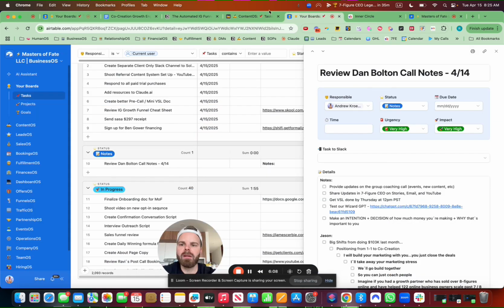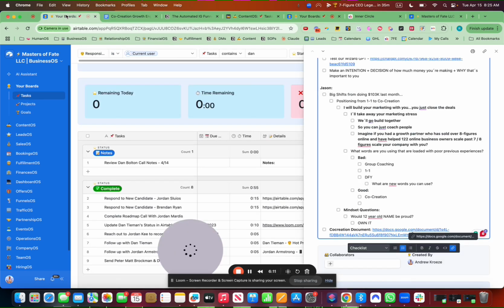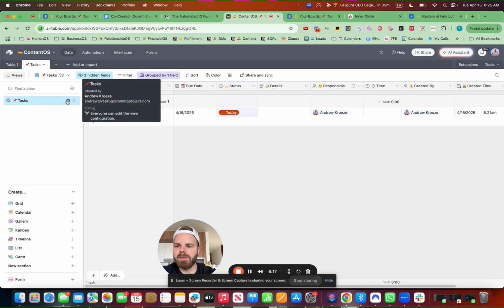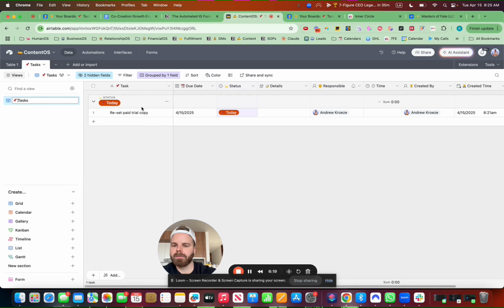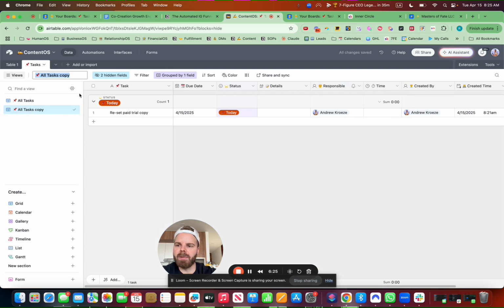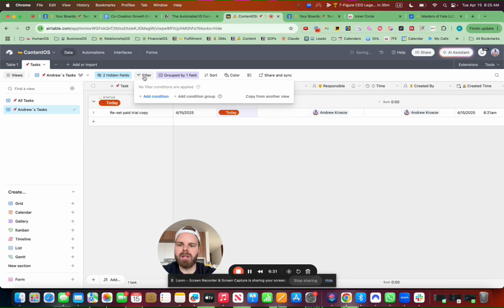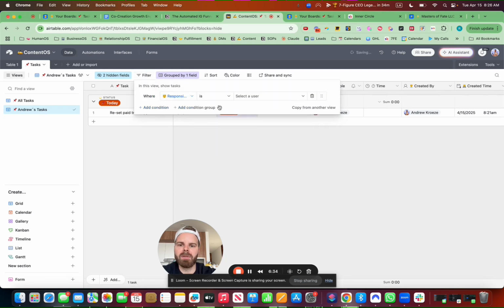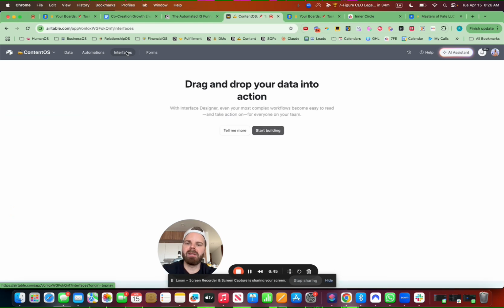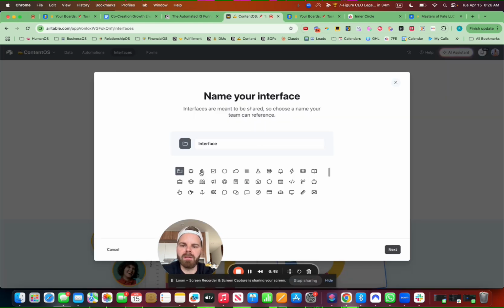And okay, cool. Let's build that interface for you guys. Boom. And what you can do here as well is call this all tasks. And then for team members, you can say Andrew's tasks. And then change the filter where responsible is Andrew. And then each person on the data side has a task board, so they can use it from their phone, all that good stuff. So on interfaces here, I'm just going to start building an interface.